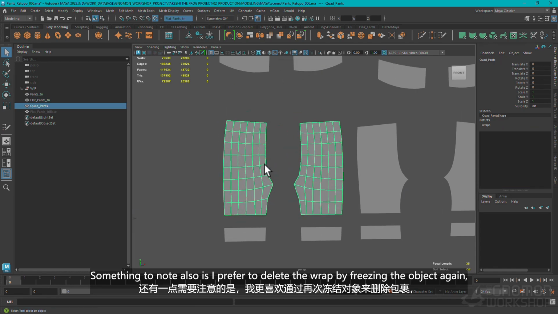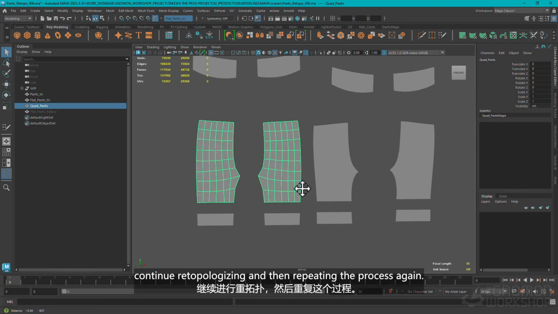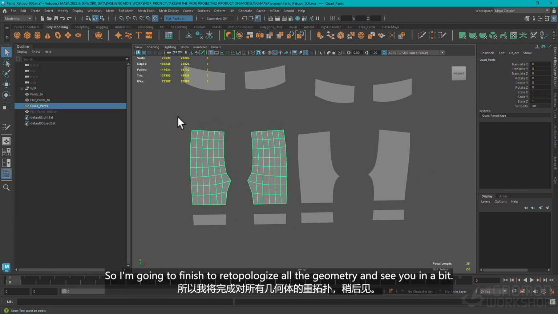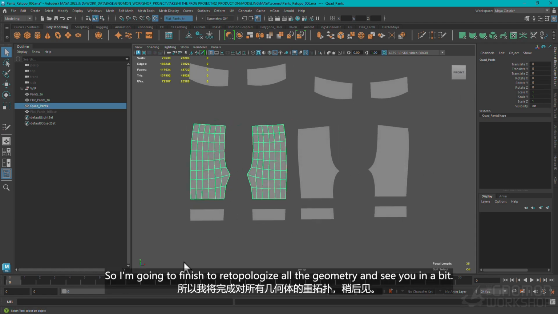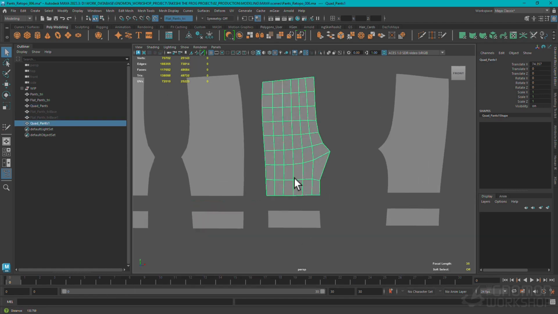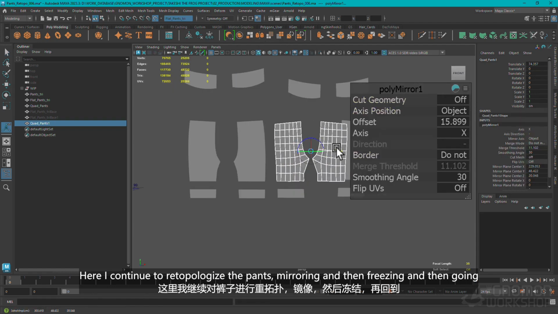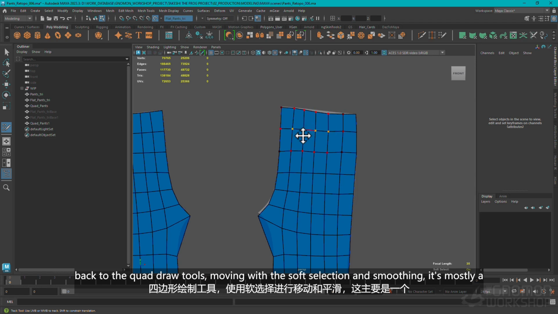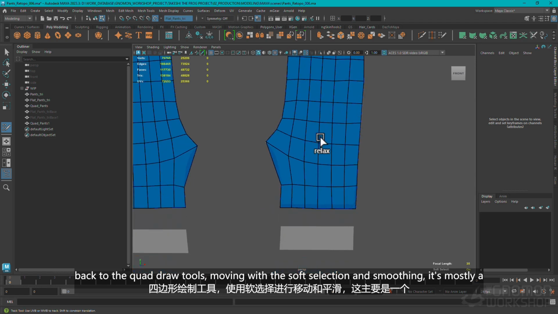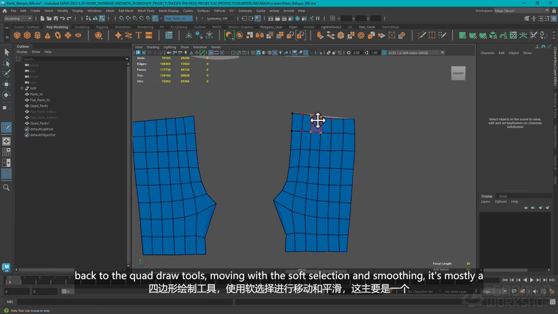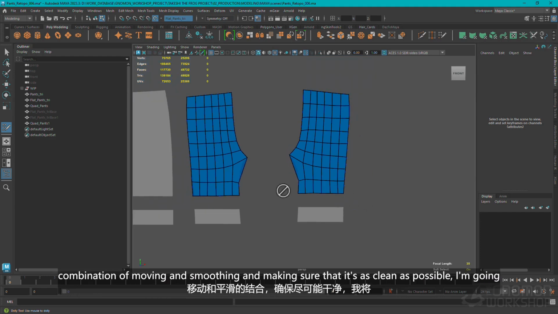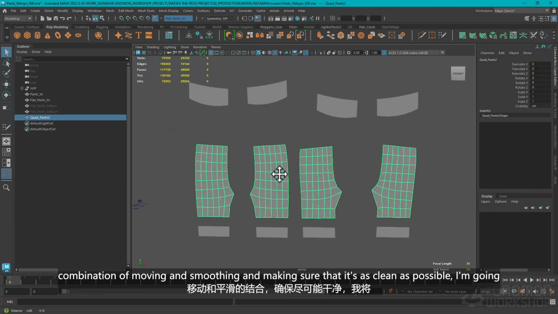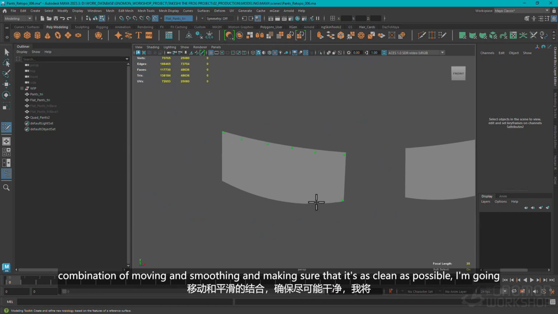Something to note also is I prefer to delete the wrap by freezing the object again, continue retopologizing, and then repeating the process again. So I'm going to finish retopologizing all the geometry and see you in a bit. Here I continue to retopologize the pants, mirroring, and then freezing, and then going back to the Quadro tools, moving with the soft selection and smoothing. It's mostly a combination of moving and smoothing and making sure that it's as clean as possible.